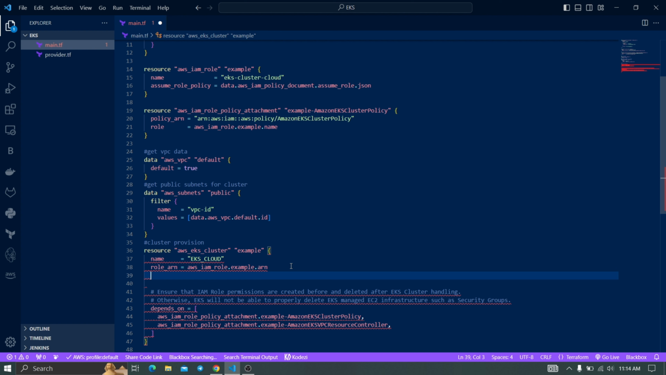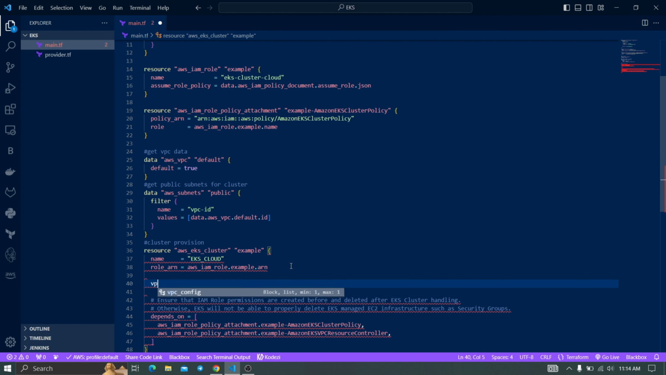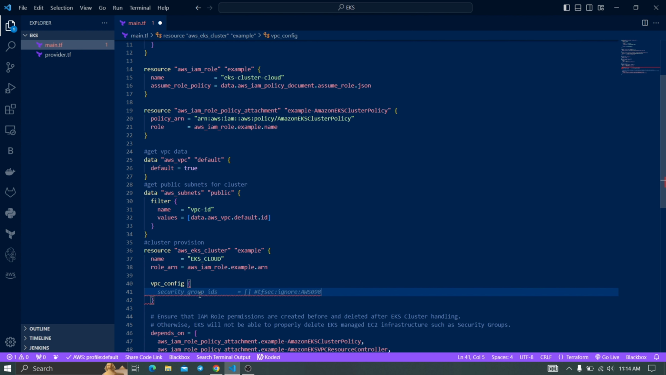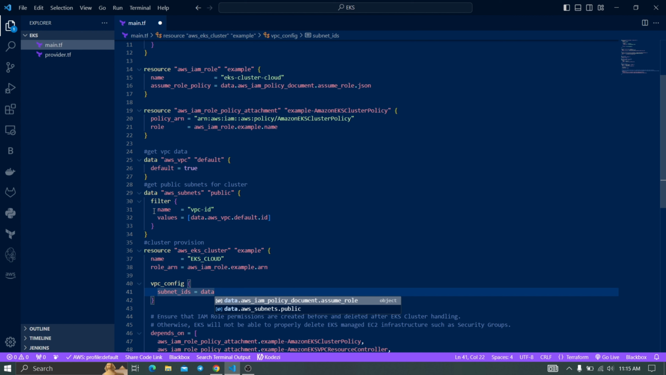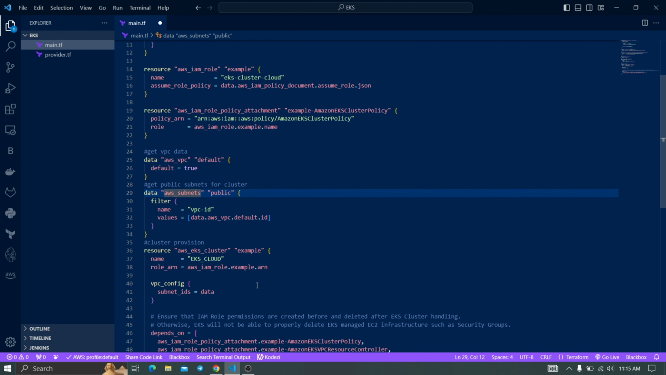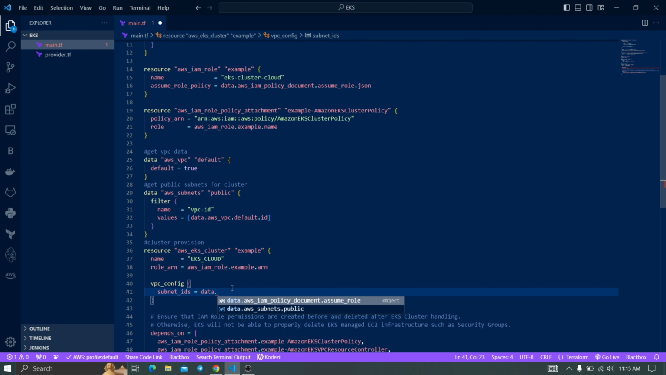You have to provide VPC config here to not get any error. Let's create that one. So in the VPC config you have to use the subnet_ids here. So this is subnet_ids, and we are going to get the public subnets from where we are getting data, and this is the data, right? It will get the public subnets. Okay, so let's copy that one, data.aws_subnets, and you have to select this one. So this is the public subnet we are getting from here.